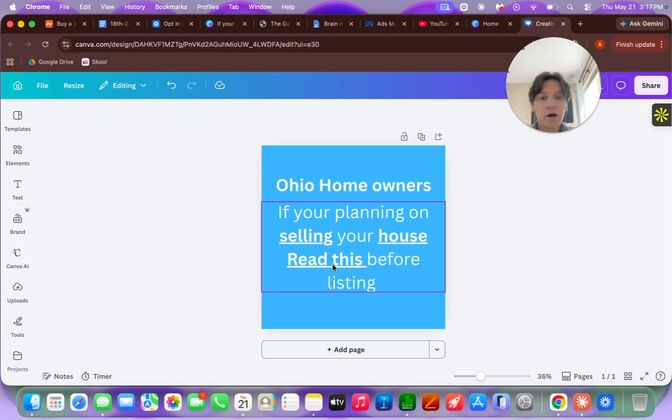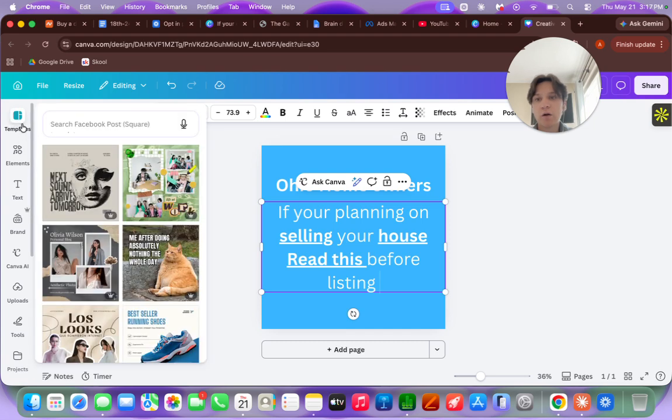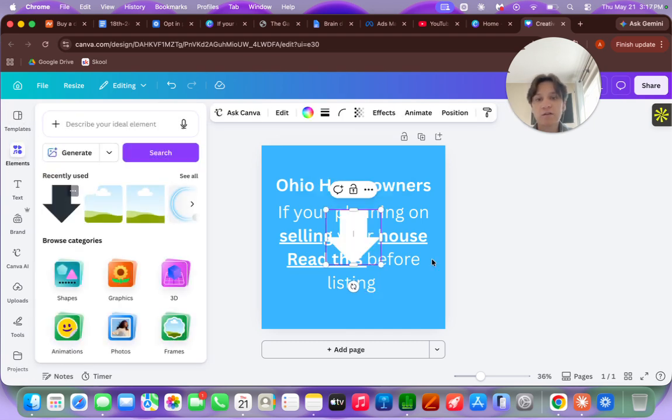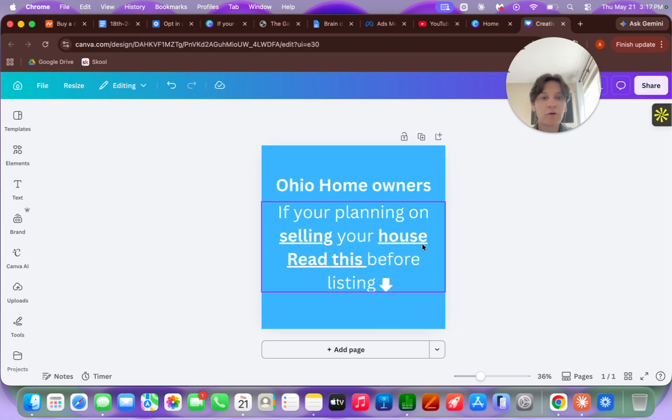If you are selling your house, if you're planning on selling your house, read this before listing. This is super simple, and then all you would do is put a little arrow. I know this doesn't look sexy, but it does work. Because all you're doing is capturing their attention, essentially calling out your audience, and then you just put a little arrow like this.